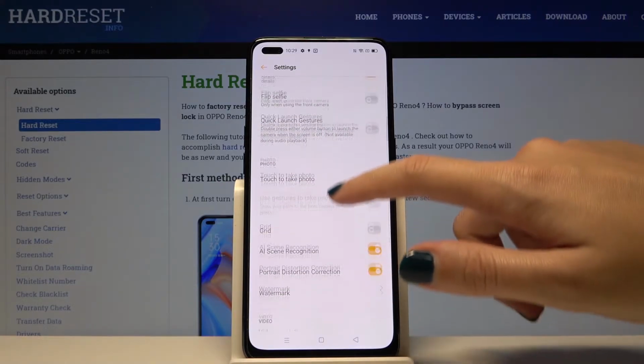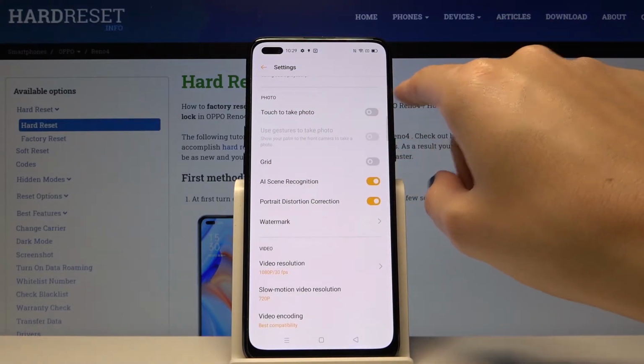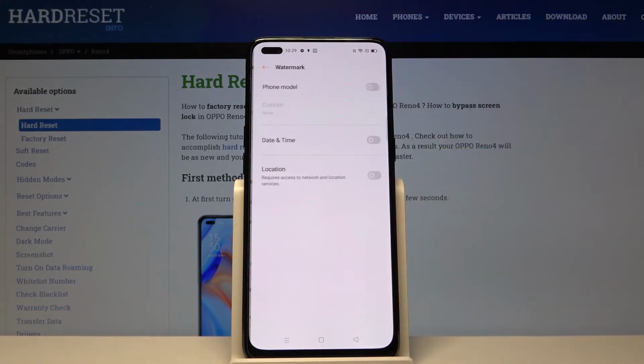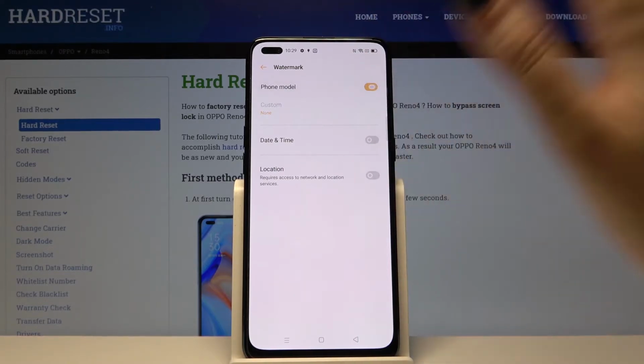From here let's slide a little bit down and focus on the photo settings. At the last position here we have the watermark option, so when we tap on this we get access to some advanced watermark settings, and here we can add the phone model watermark. By using this button we can easily turn it on and turn it off.